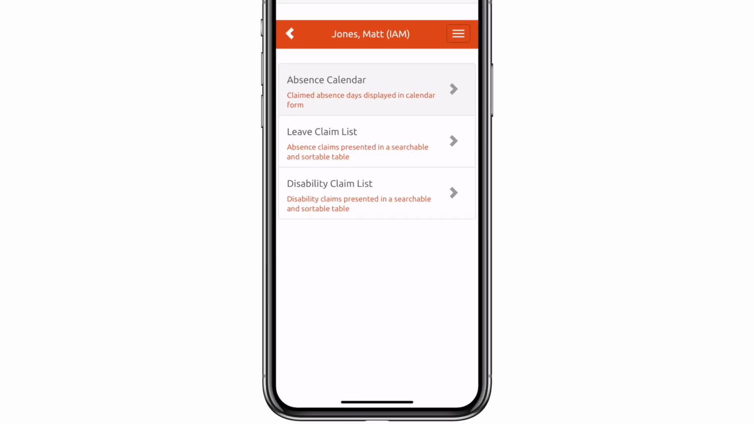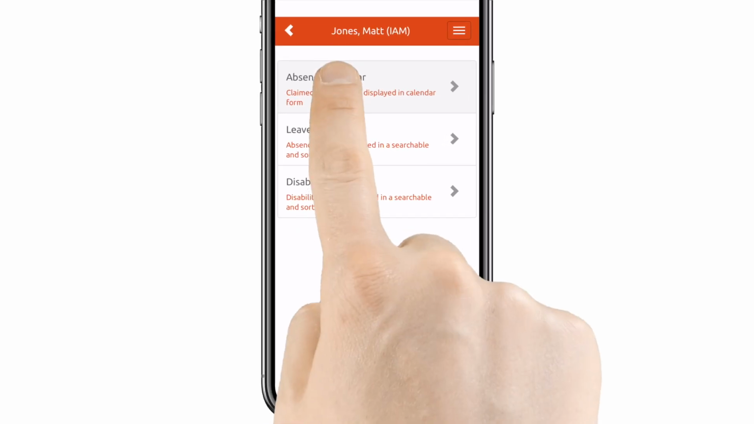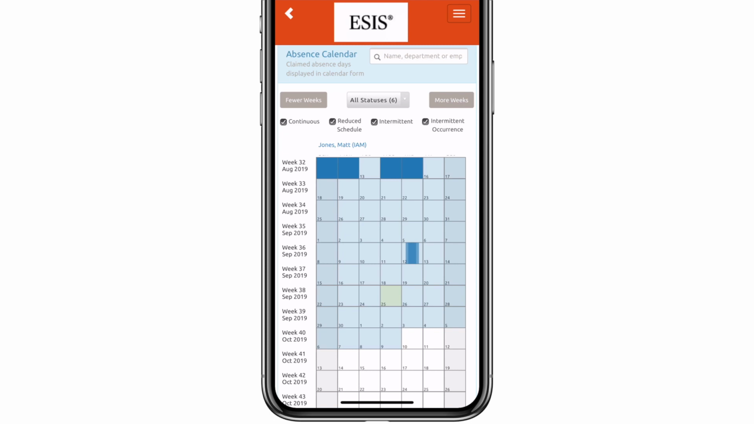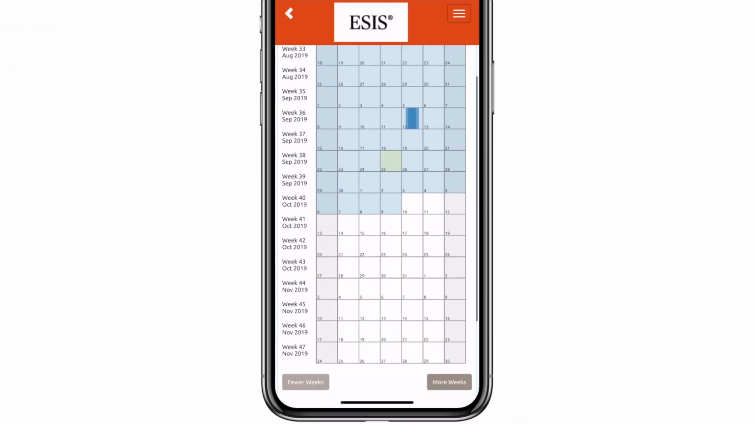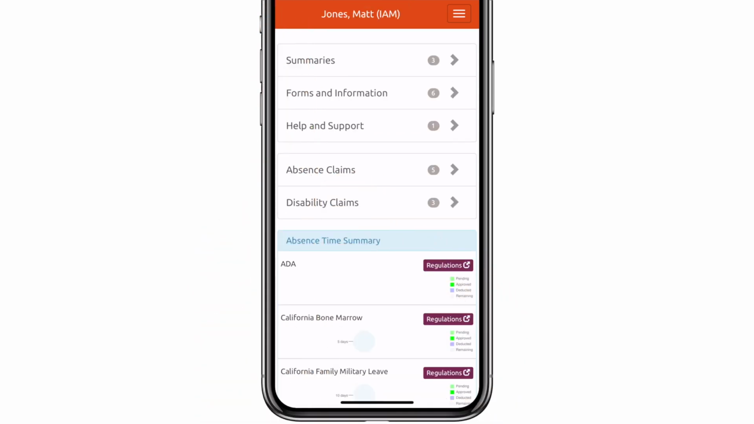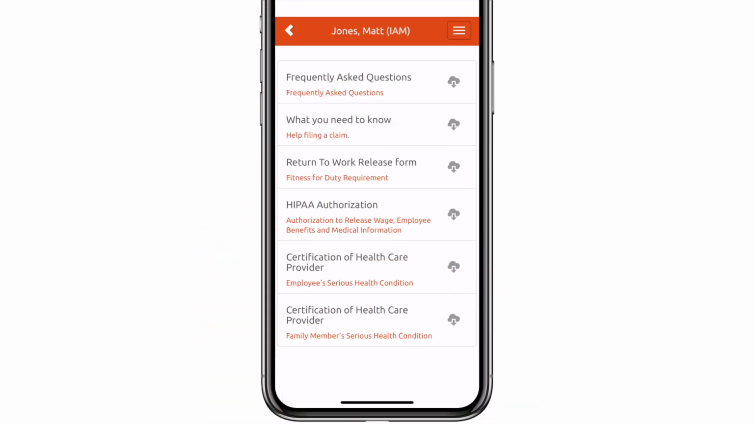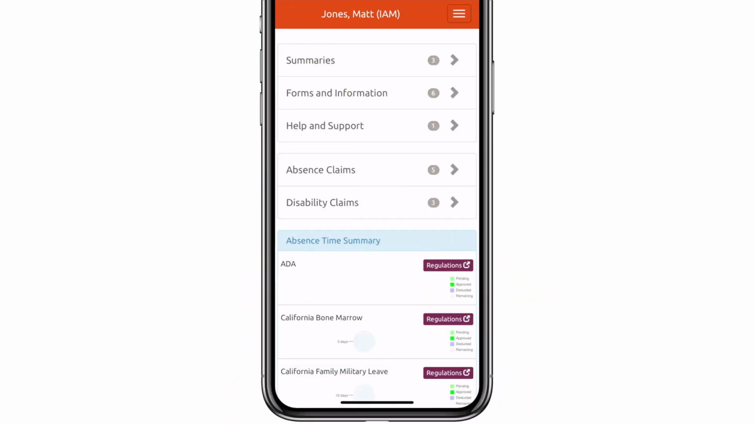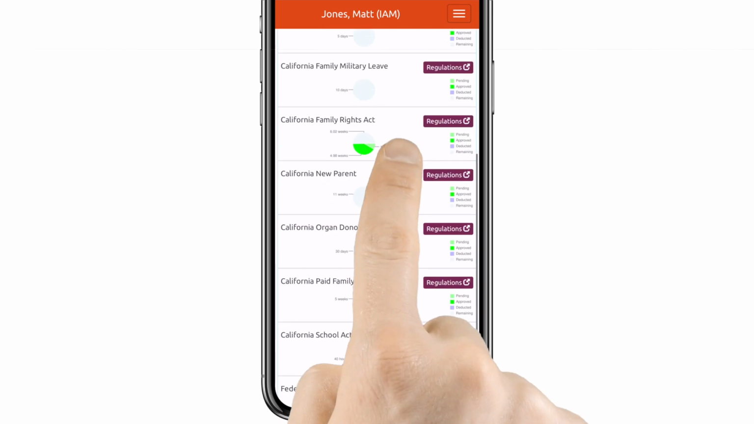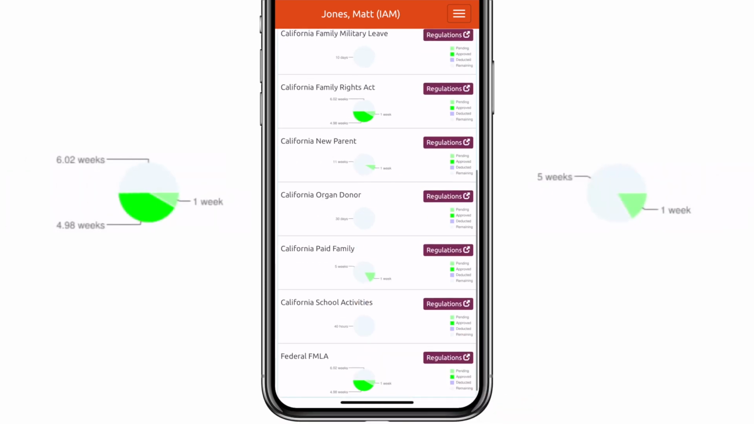In the summary section, employees have easy access to their absences and can see absences related to intermittent, continuous and reduced schedule claims, and intermittent occurrences. Tapping Forms and Information gives employees a quick way to view important corporate policy documents and relevant forms like the WH-380. They'll be able to see all available absence time laid out in pie charts, making it easy to understand.